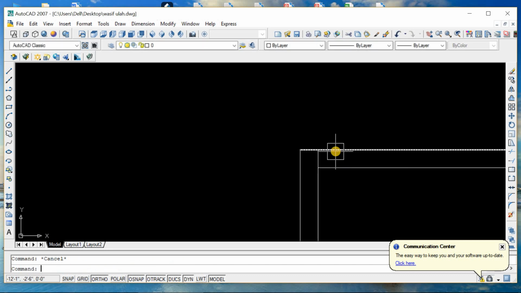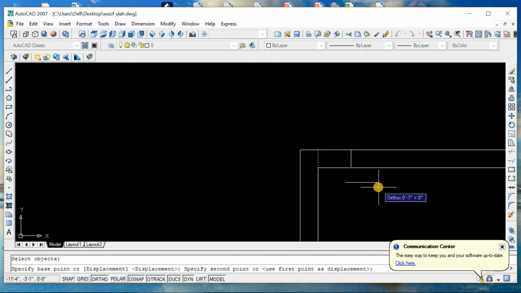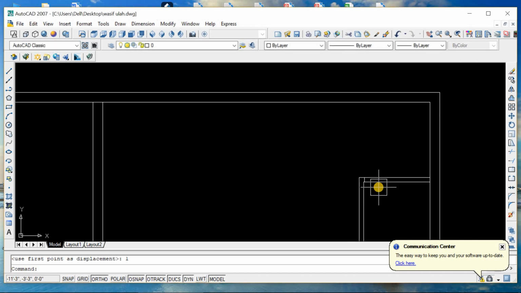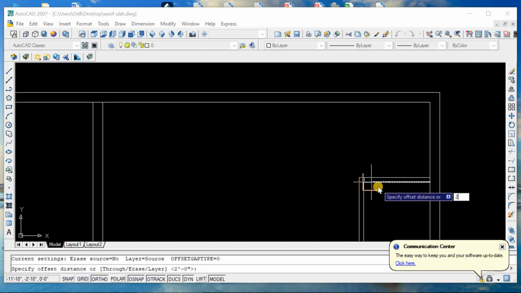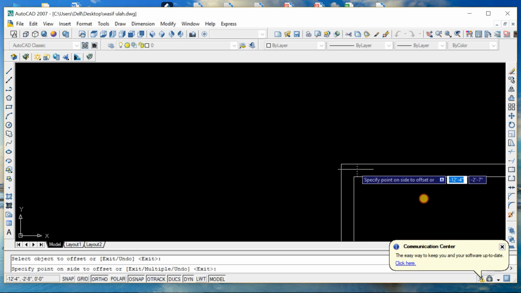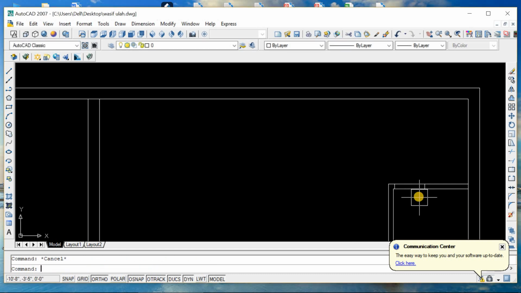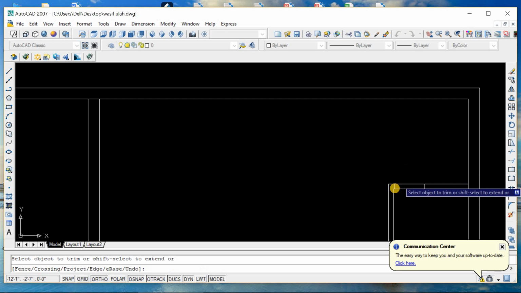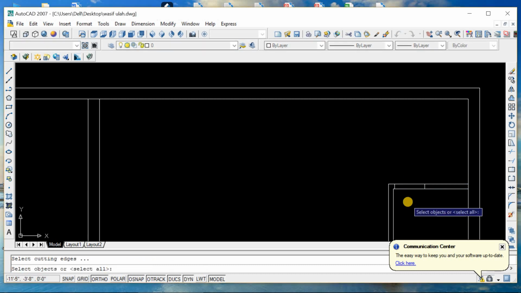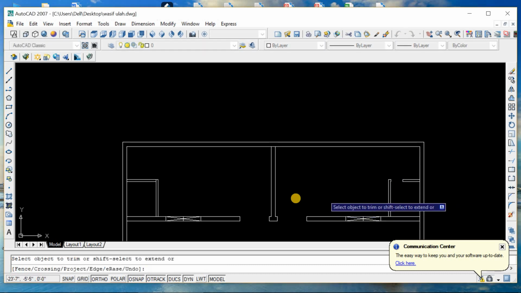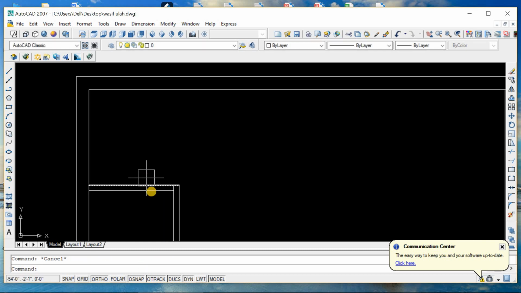Control Z. Either you want to move at 1 inch. No, O for offset 2 feet. Now TR double enter. TR double enter. See, as defined.